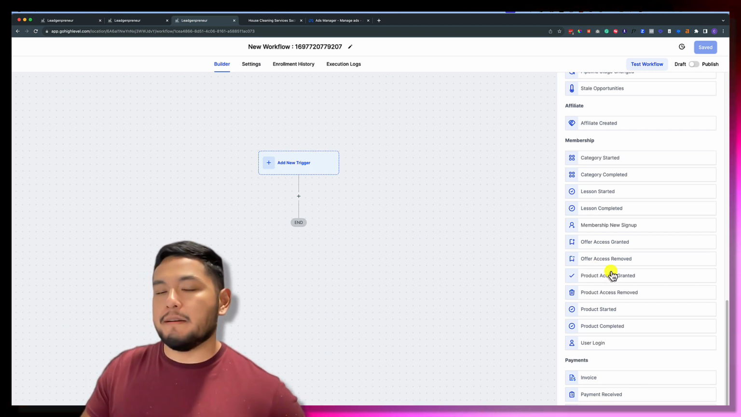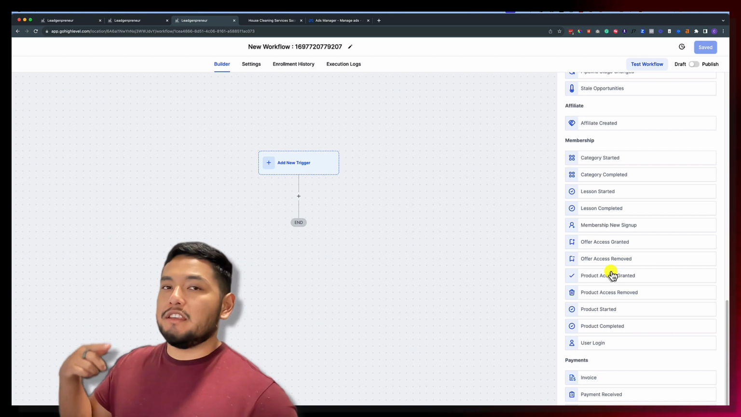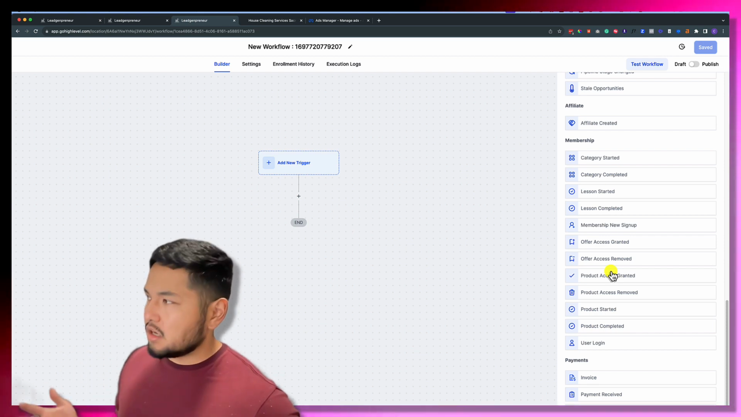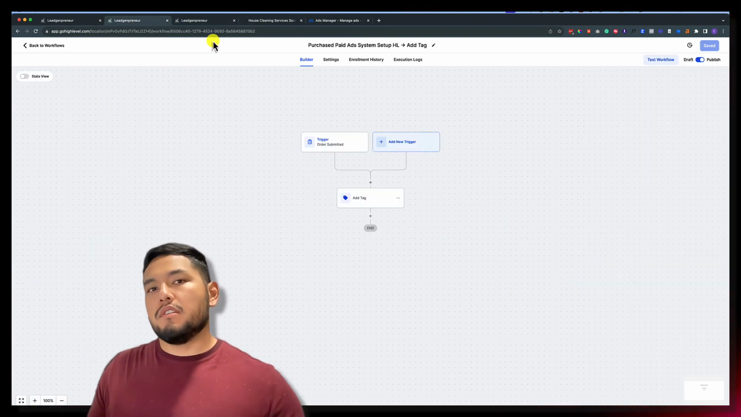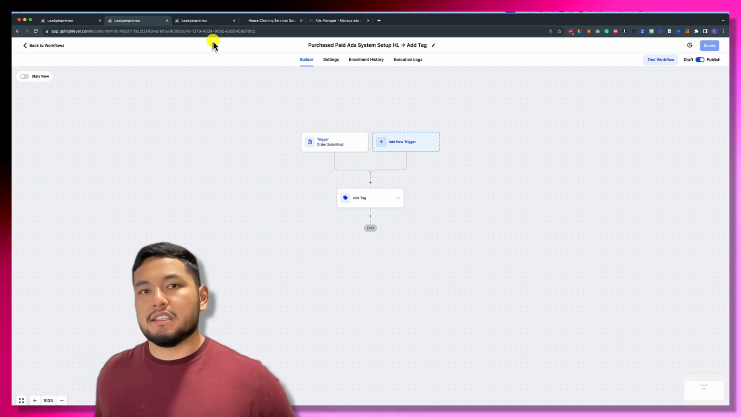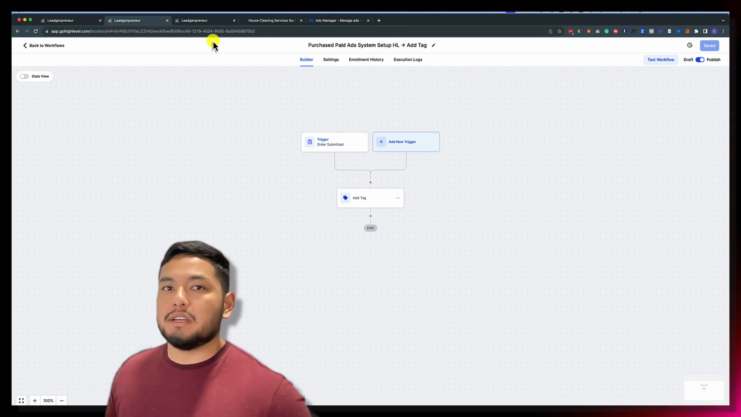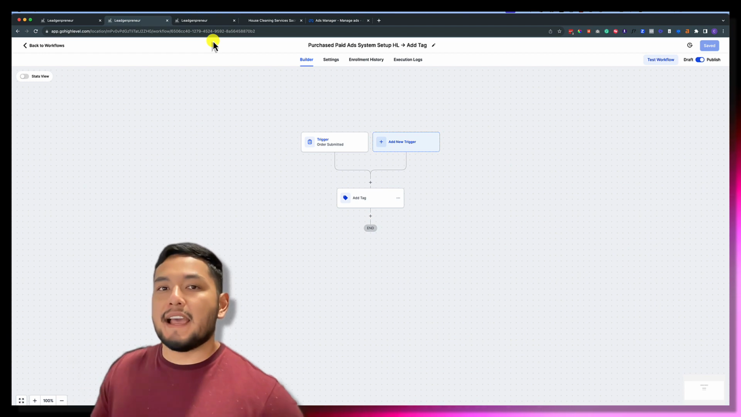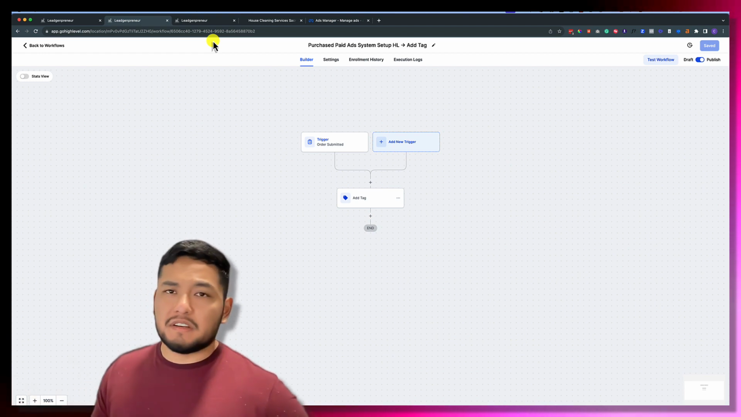So let's go ahead and get started. We're going to show off 3 examples. One's for selling courses and the other one is for paid ads. So let's start off with courses, right? One of the most bare minimum automations that we can build for somebody who buys one of our courses is tagging them, right? So in GoHighLevel, it's fairly simple to do this.